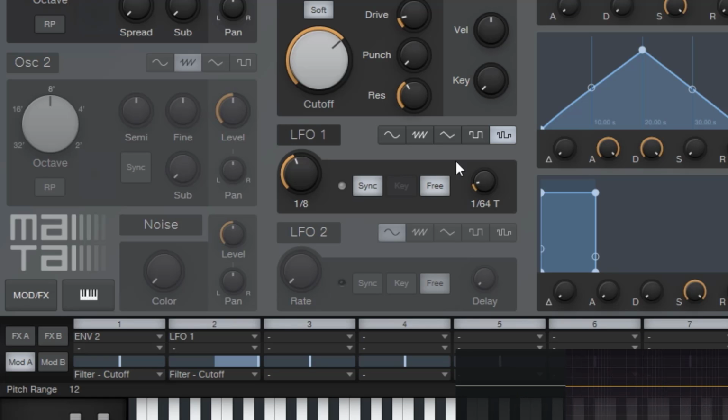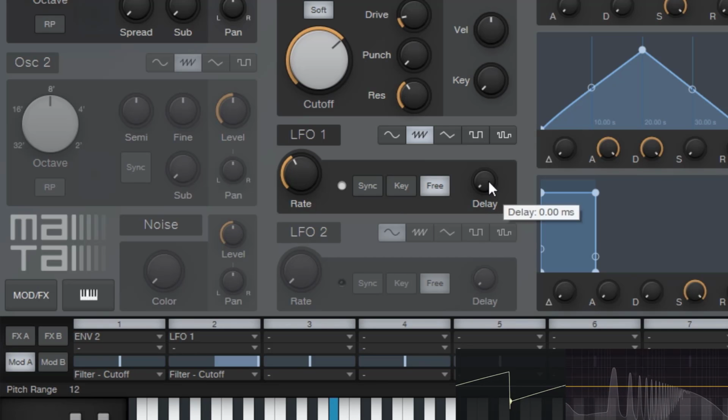Okay, so we need to talk about this, and this is very special. I'm going to be going out of sync. I'm going to go in hertz, and maybe I'm going to be using a triangle, because we can really hear how it works. So the delay works just like the delay we have right here. Maybe when we play a key, we don't want to start the modulation right away. I want to wait for a certain amount of time. If you go to sync, this is going to be synced as well.